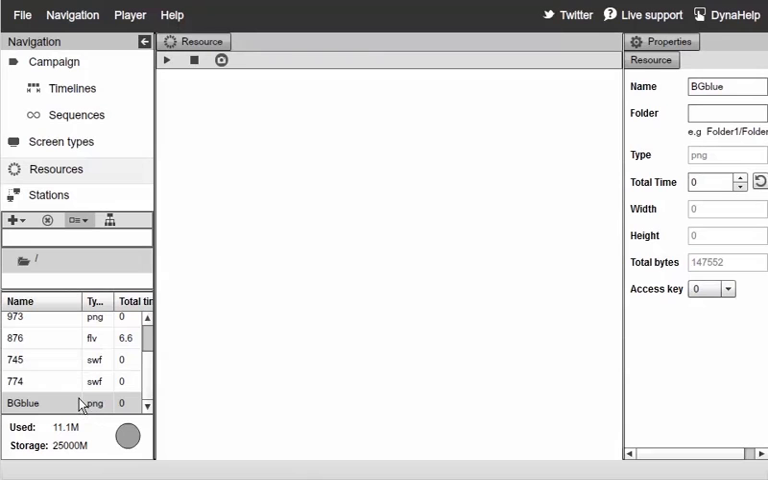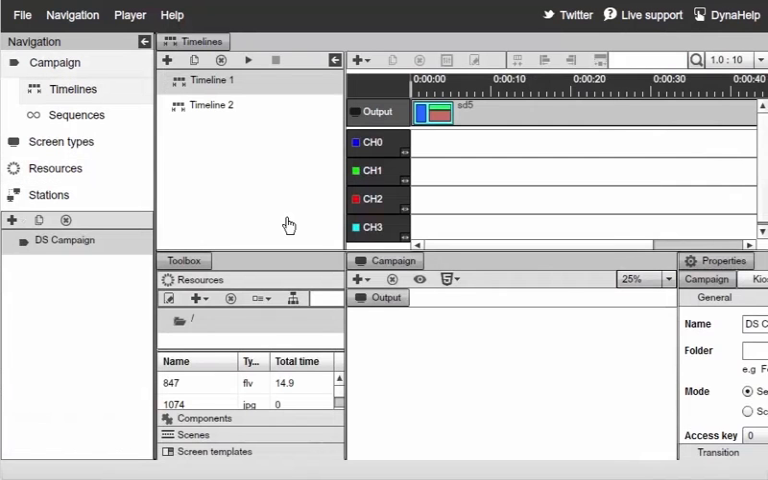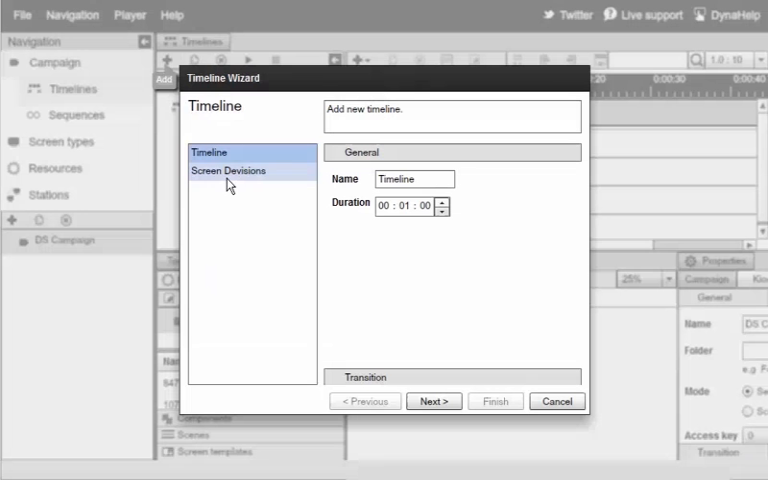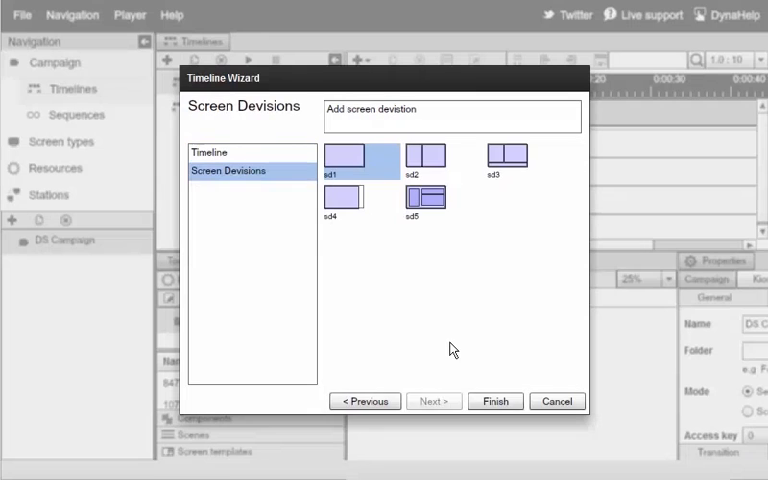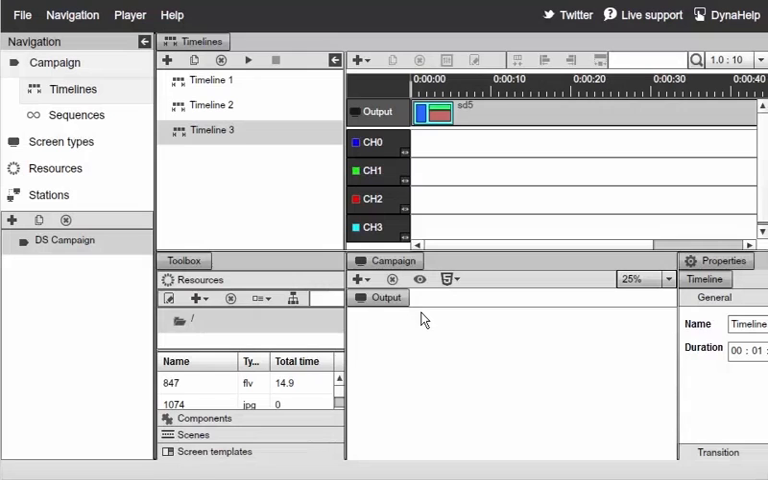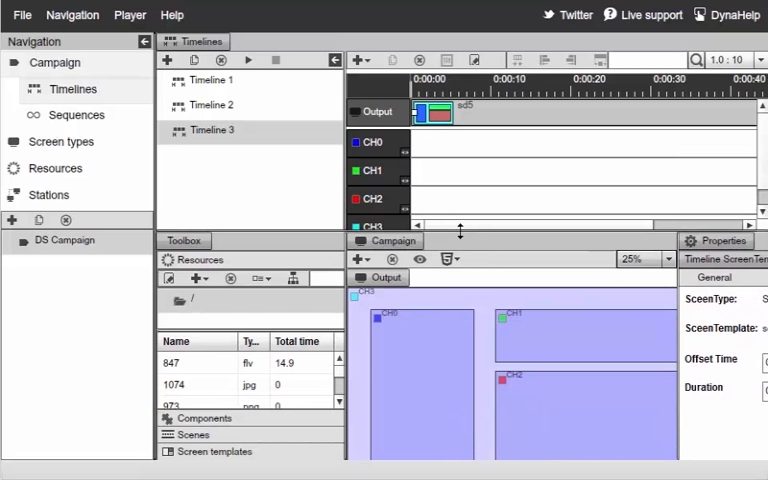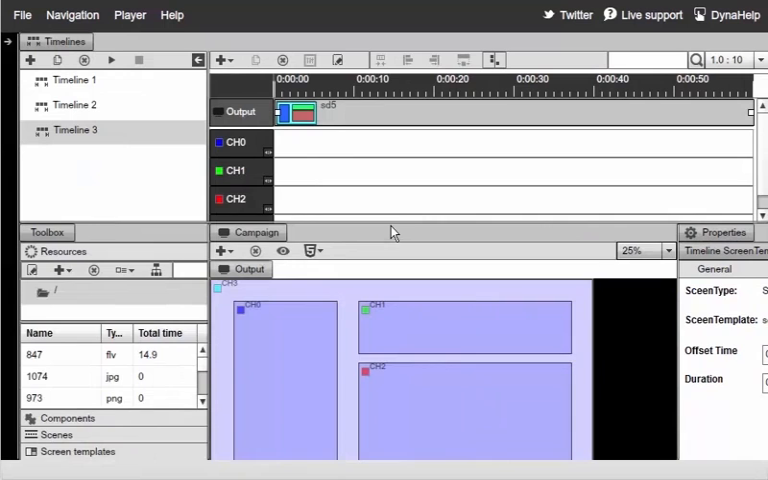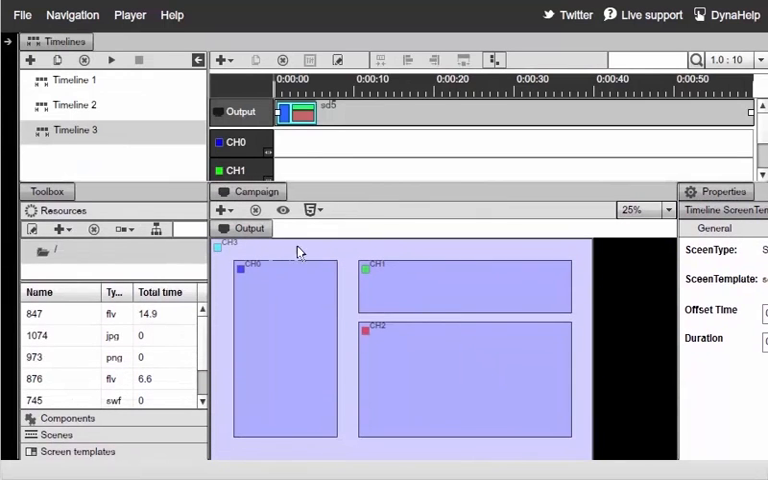And now let's switch to campaigns. Next, I'll add a new timeline. I'll call this my timeline 3. Click on next, and I'll select my screen division 5 that we drew earlier. Now notice if I click on my screen division, you'll notice that just below my channel 0, there's another channel, channel 3, that's actually a lighter blue. That's going to be our background channel.